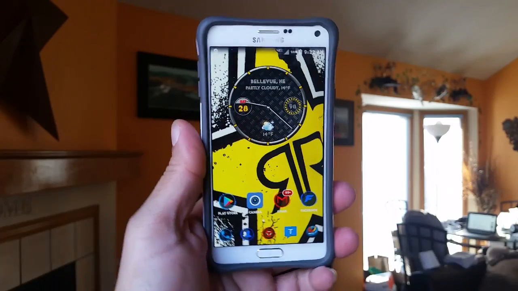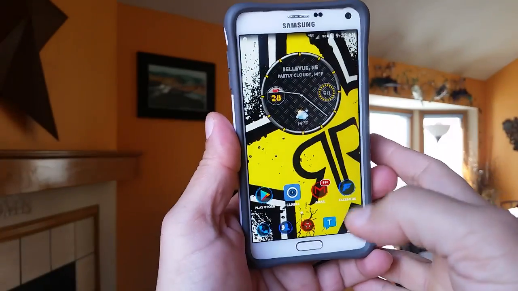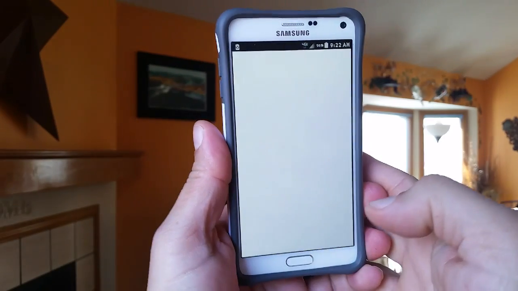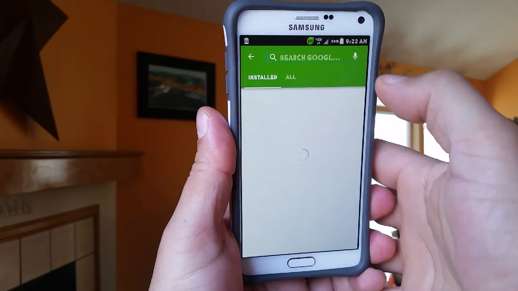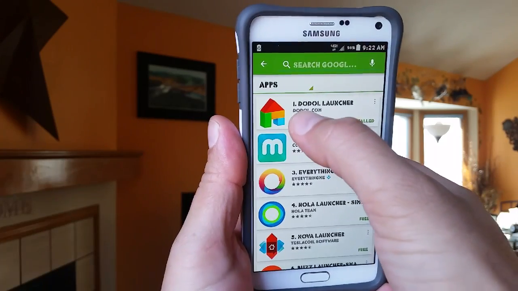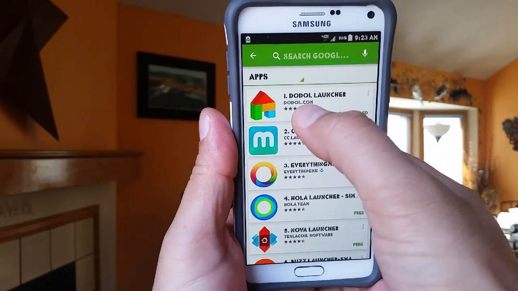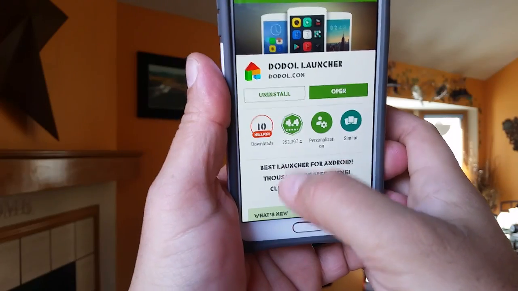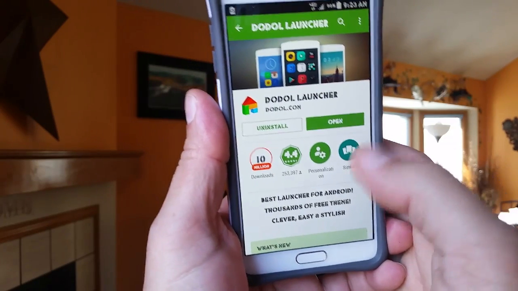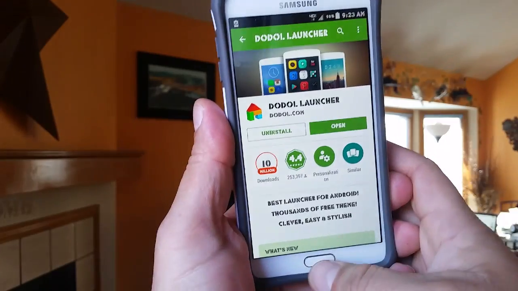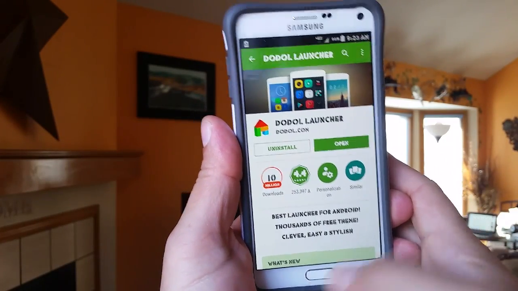So here's the Samsung Galaxy Note 4, and this is Dodol Launcher, and I'm gonna go ahead and open right here the Play Store. As I told you before, if we type launcher, that's the first launcher that comes up, Dodol Launcher. This launcher is rated at 4.5 stars, and they advertise right here 10 million downloads, and it's free, so that's really cool.